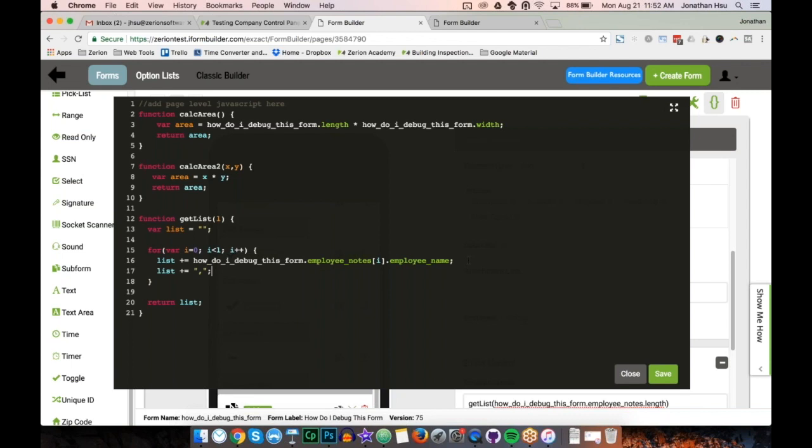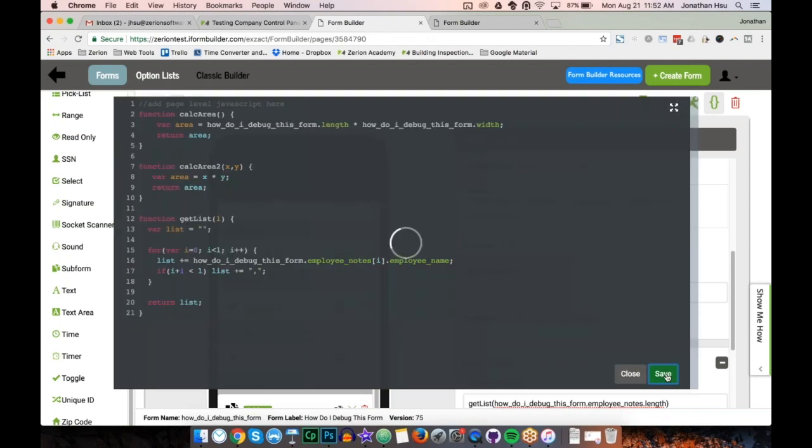Now the question is, when should this happen? Because I should not add a comma after the very last employee. So I'm going to put an if statement at the beginning of this. If i plus 1 is less than l. And that basically means that if I add 1 to i and it's still less than my length, then let's add a comma. That means that we have another name to add to our list. I'm going to save this.